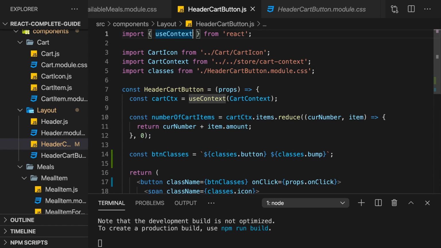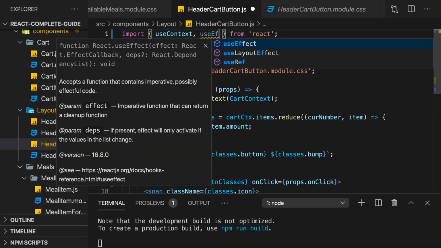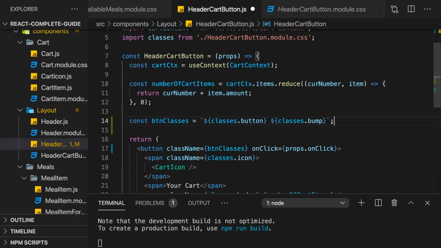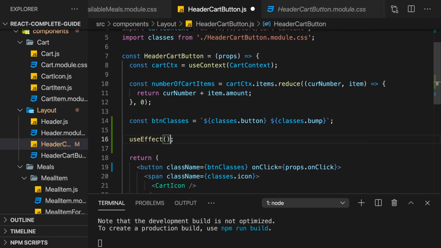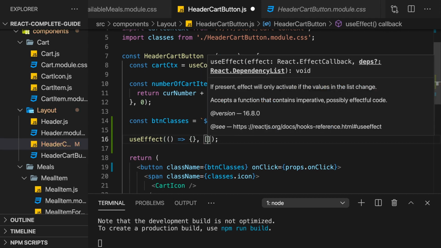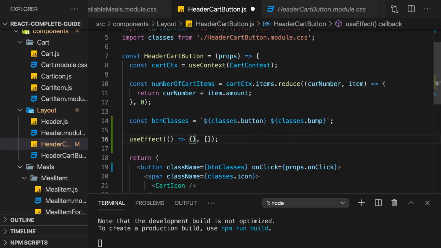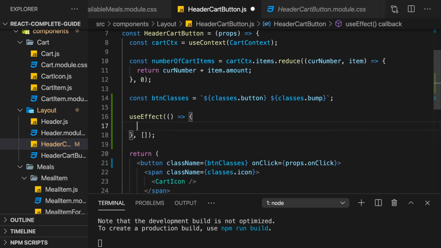And therefore, here in the header card button, I'll import useEffect and then call useEffect here in this component function. Now we pass our effect function to that and then our array of dependencies, as you learned. Now here in this effect function, I want to do one simple thing in the end. I want to change my button classes to include the bump animation class, and then I want to set a timer which removes that class again so that when it's added again in the future, it again plays.